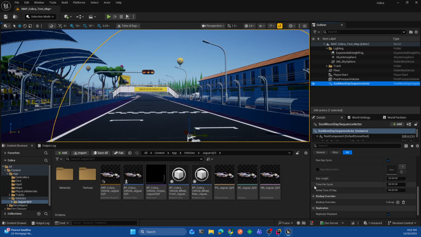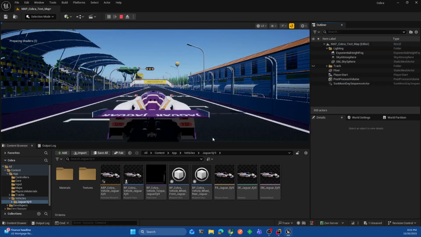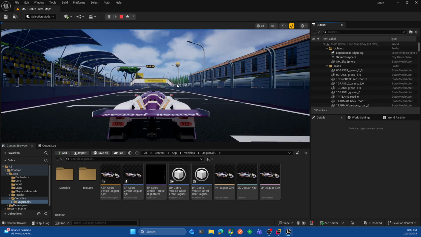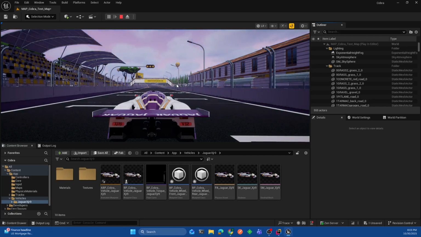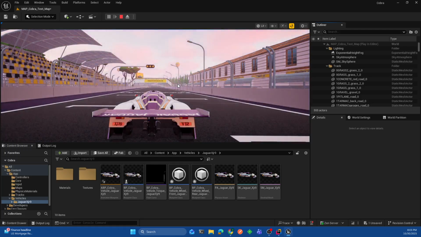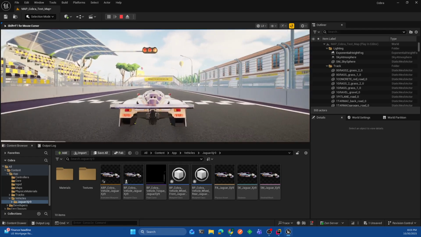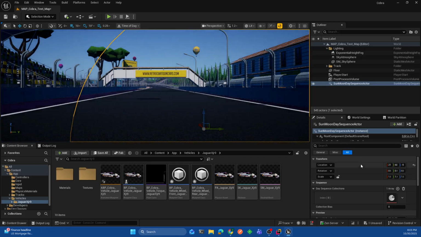Day length 24 hours. Time per cycle: how long does it take for a day cycle to complete in world time? Okay, five minutes. So we're going to go through the whole 24 hours in 5 minutes. If I just sit here, I'm guessing, yeah, you can actually see it getting lighter. Excellent. Okay. Well, it's working.